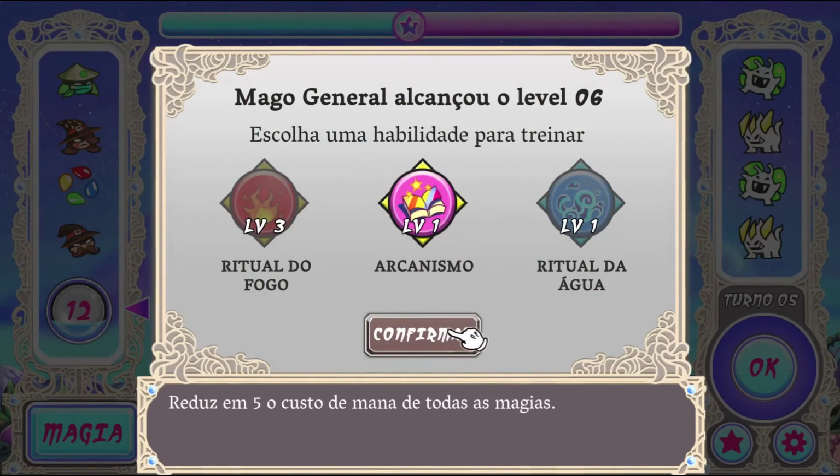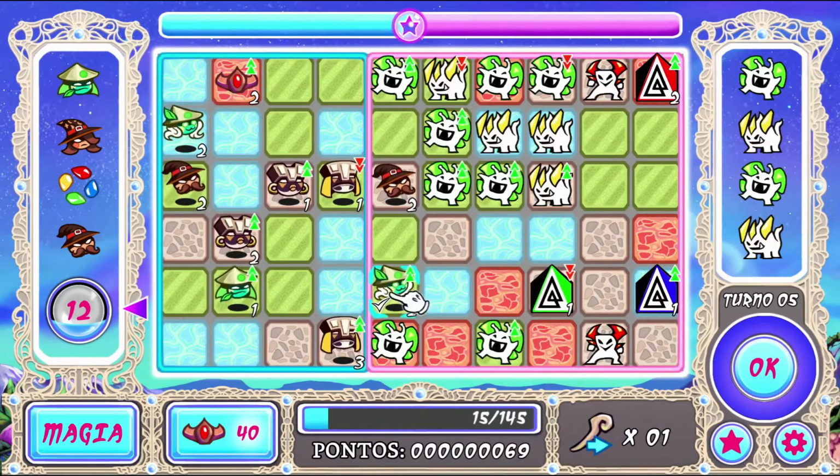Let's just close this window here. So she did her normal wind damage, +1 because of this guy here. This was a simple link attack.